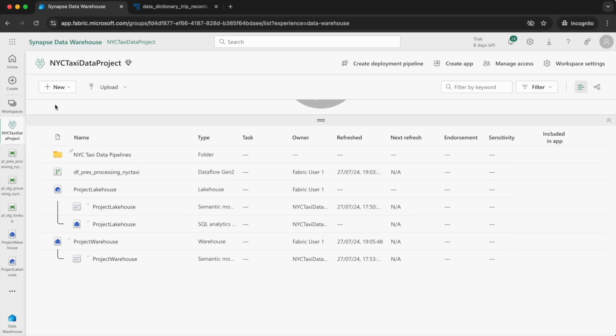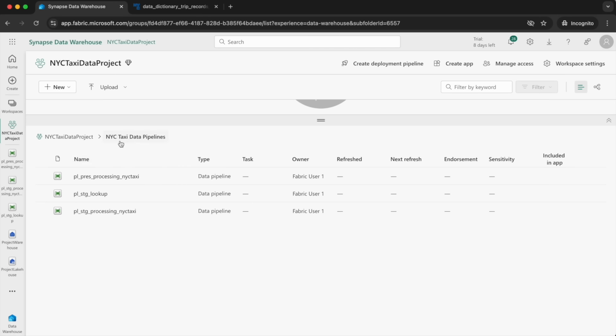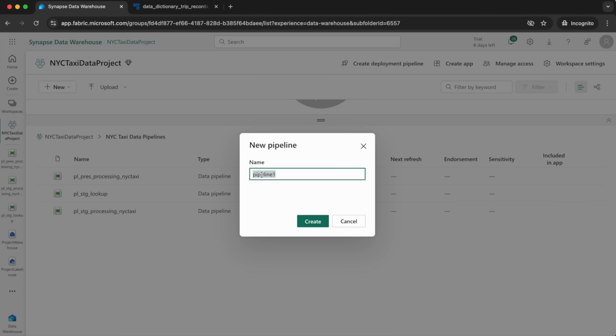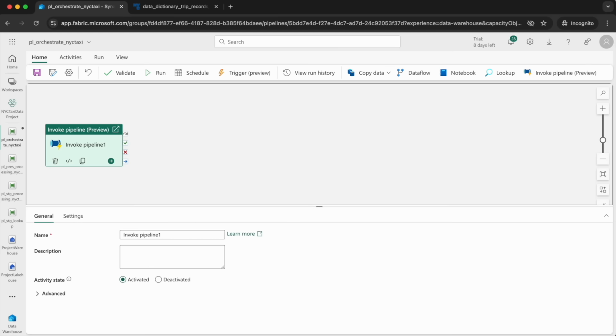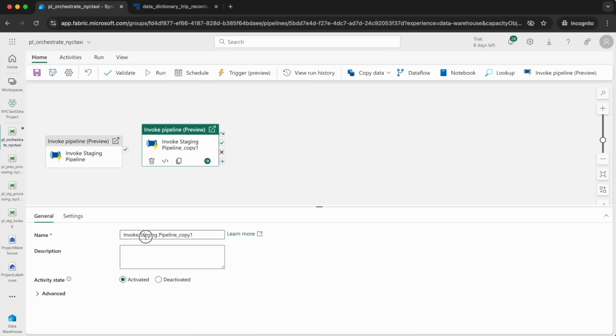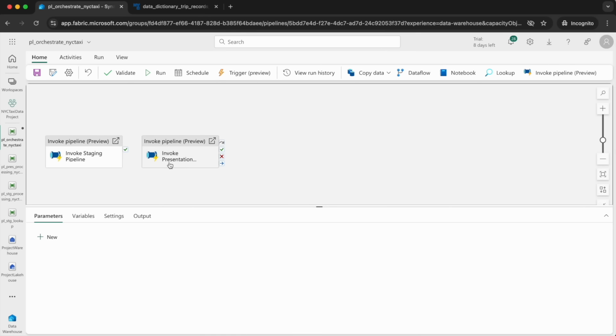So on the workspace, ensure we go to this folder, click on new, and then data pipeline. So I'll just call it PL underscore orchestrate underscore NYC taxi. So on the pipeline activity, I will add an invoke pipeline activity. I'll just call it invoke staging pipeline. And I will actually just copy this, and I will call the second one invoke presentation pipeline. I will link them together, so the staging should run first and then the presentation.